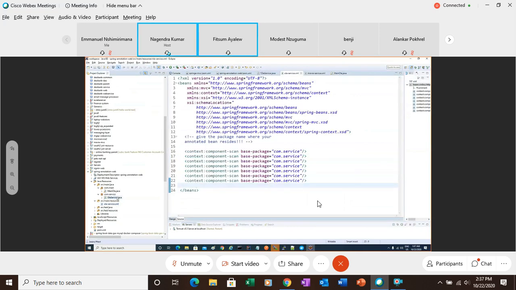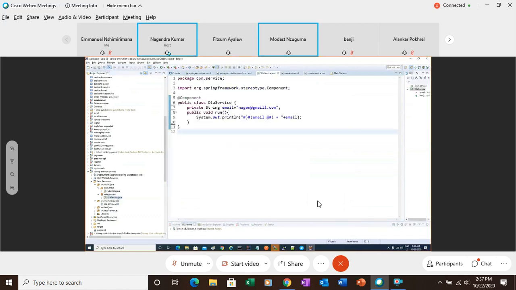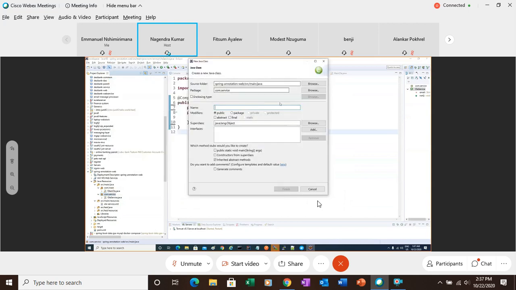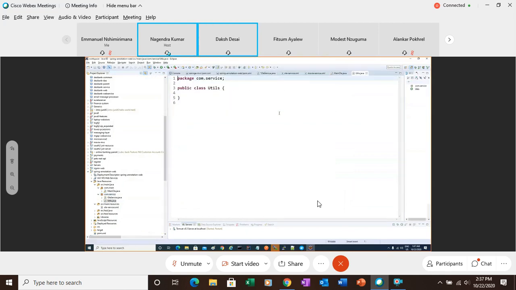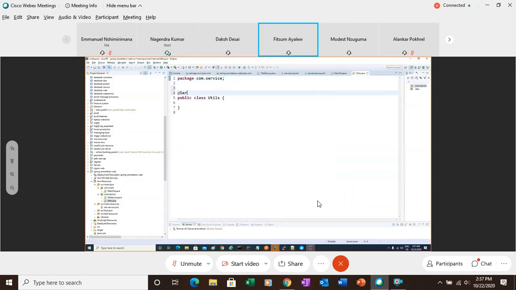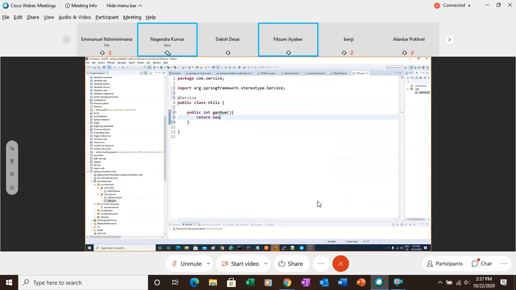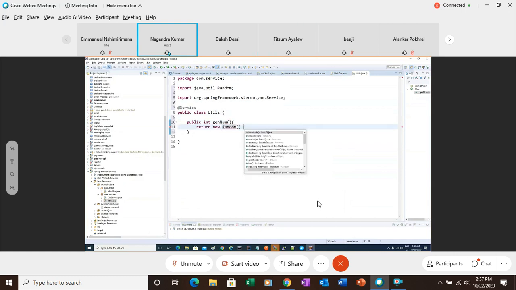No. Let me show you the last autowiring example. Here I have Ola service, and I am creating another bean, in dependency injection utils. How can you make a bean? Add service. And here I'm just adding a void method. It is going to generate a random number, genNum. You have to be smart. new Random().nextLong.